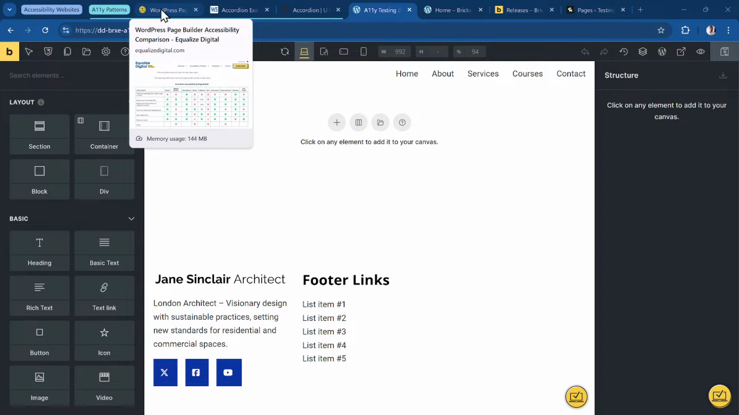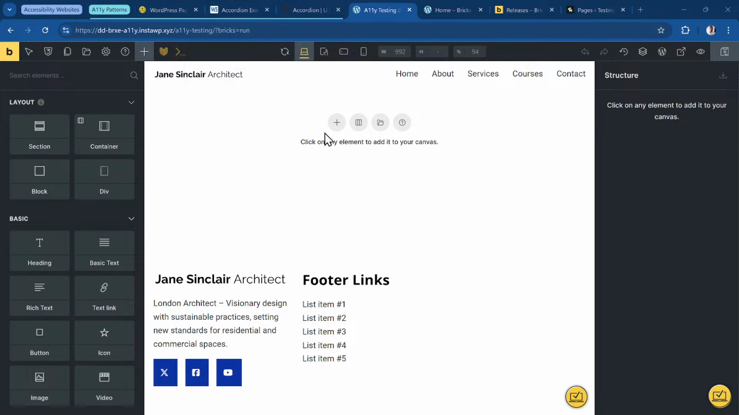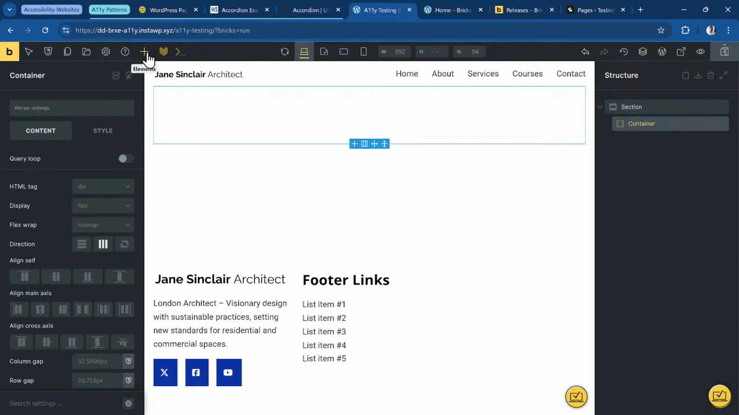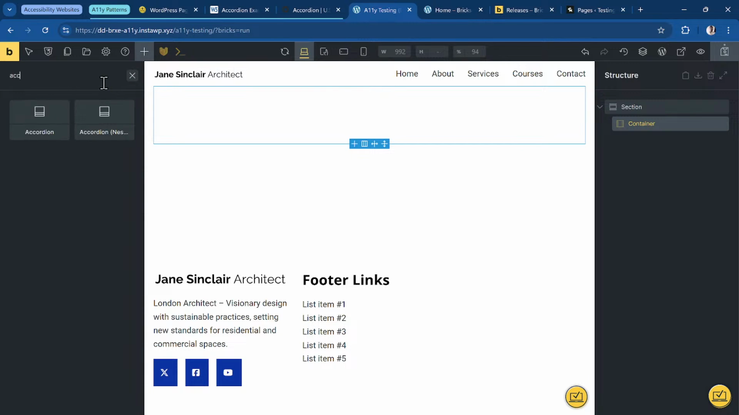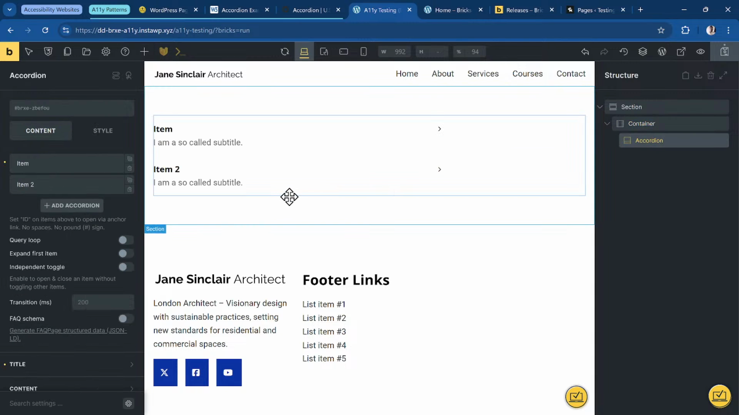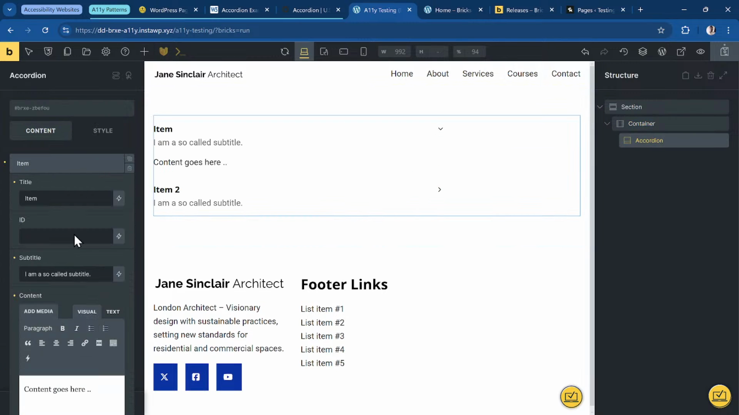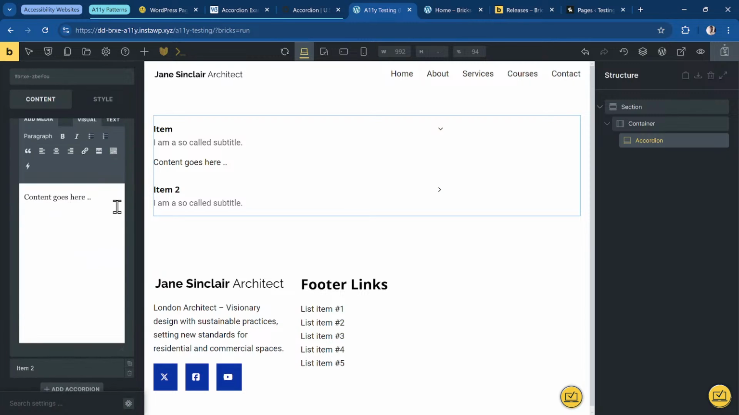So yeah, let's go back and see. So now I'll go ahead and drop in a section. Within the section, I'll go ahead and drop in all of the elements. So let me start with the accordion, the standard accordion. I'm not really going to change anything, I think. Yeah, it already has content, it has everything. So let me just save it the way it is and preview it on the front end. So I'll go ahead and preview it.